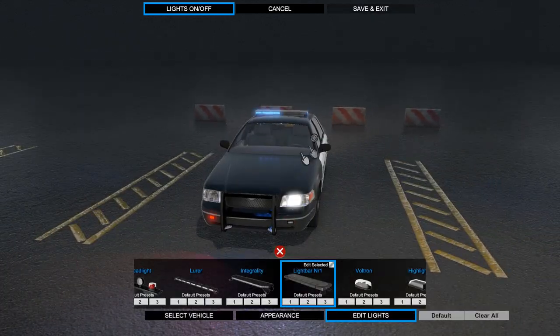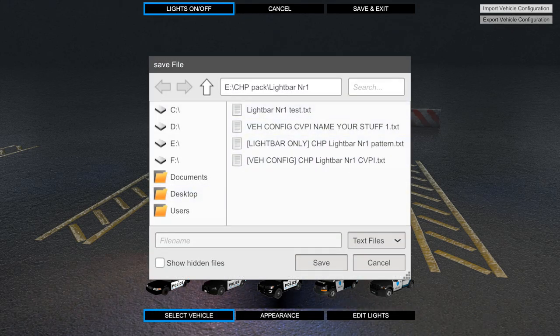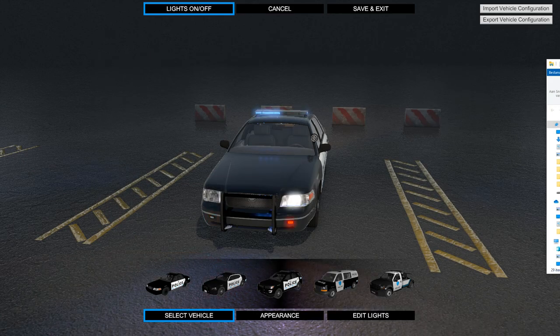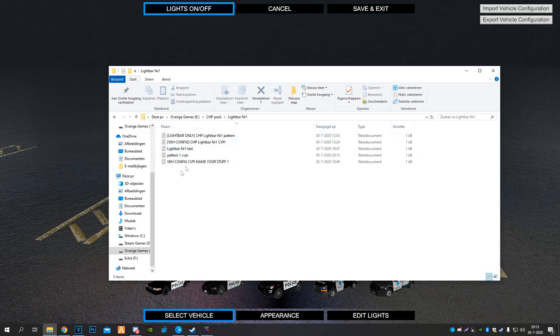I want to export the entire vehicle. So you just go back to select vehicle. You can go export, name it however you want. Pattern 1 CVPI. It would be handy if you say what file is what. I can also show you how you can identify for what vehicle a certain file is, in case the creator did not name which is which. So we save it, it will also be stored and then you can get it.